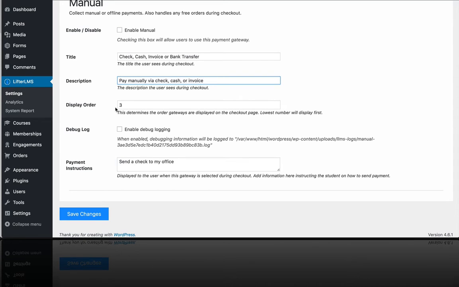And I want this to display last. I could enable debugging, and then the payment instructions. When someone successfully checks out, a message will display so they know what to do. So I'm just giving further instructions here.